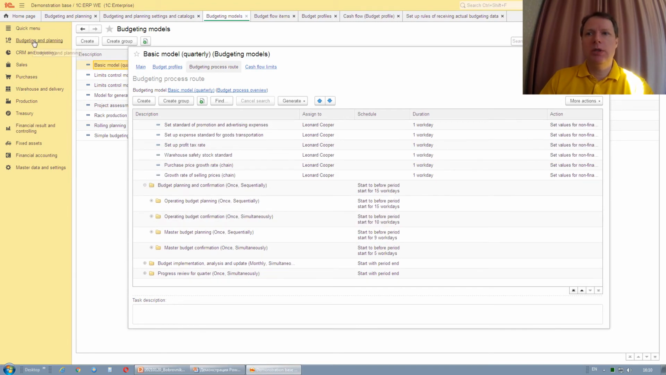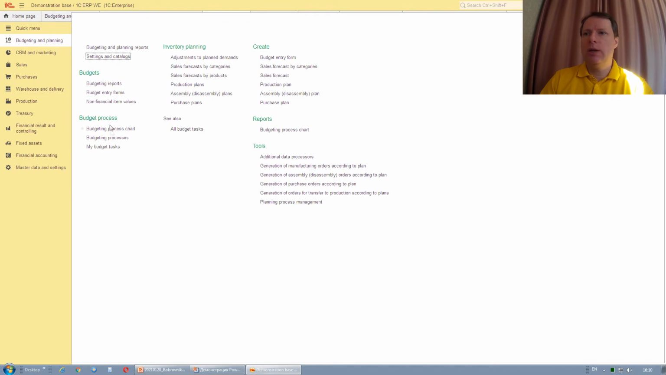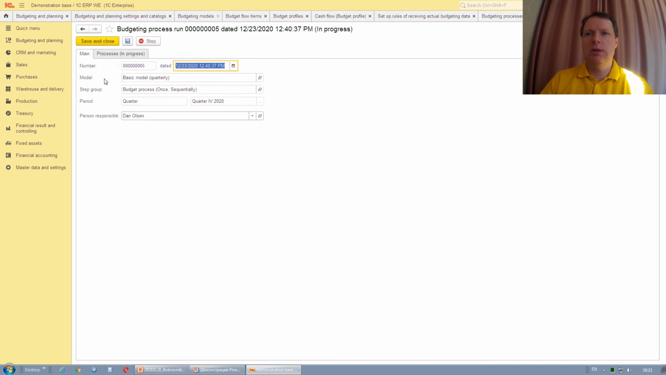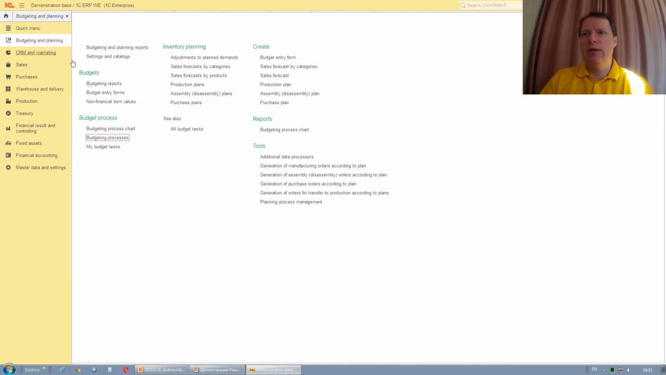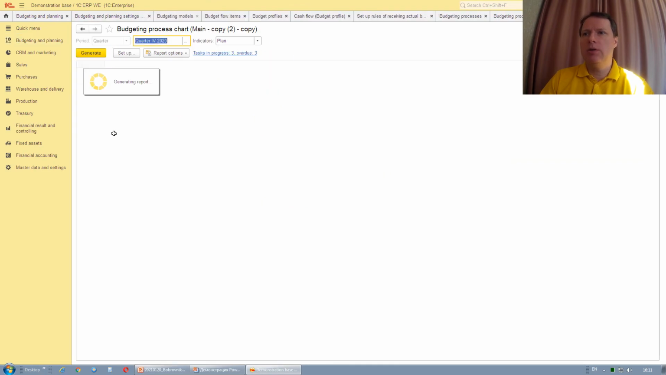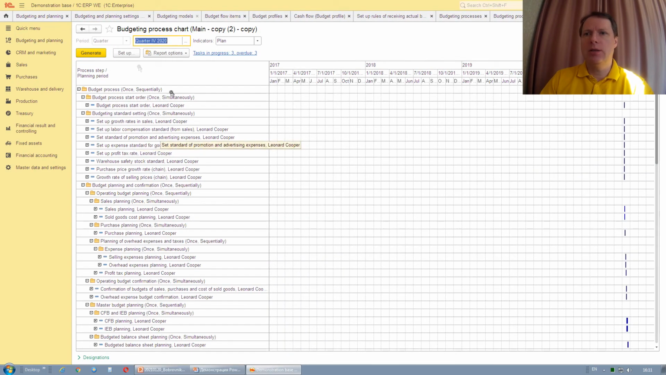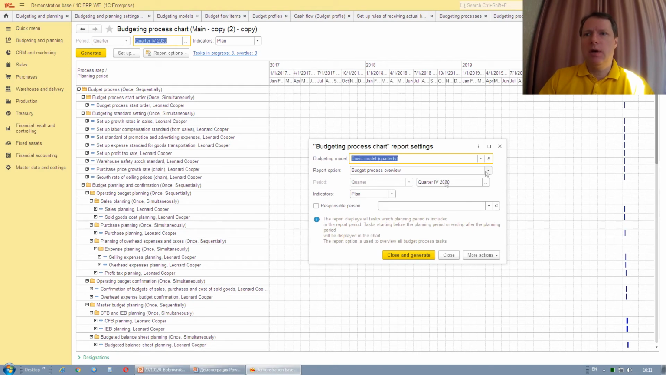The budget process can be run from the Budgeting and Planning menu as a document by budgeting model steps. It shows the status of all steps. Budgeting process chart is an interactive report that draws a Gantt diagram. We can see the current status of the budgeting task as a plan-fact chart in this report. We use some settings for it.